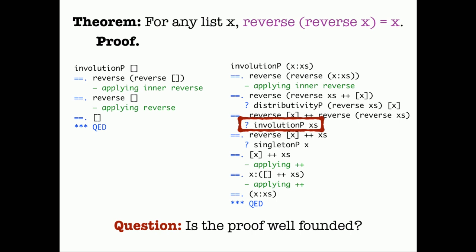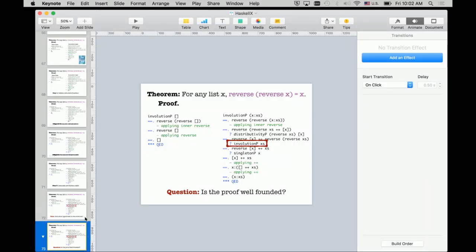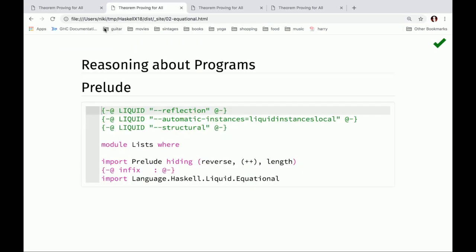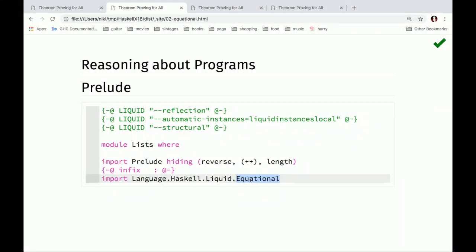How do I know that my proof isn't just a recursion that is unlimited? So let's go and see this proof in practice and how LiquidHaskell checks well-formedness and all this. I have my LiquidHaskell file that is a Haskell file. I am importing Equational that has all these blue properties that we saw. I have all these flags.